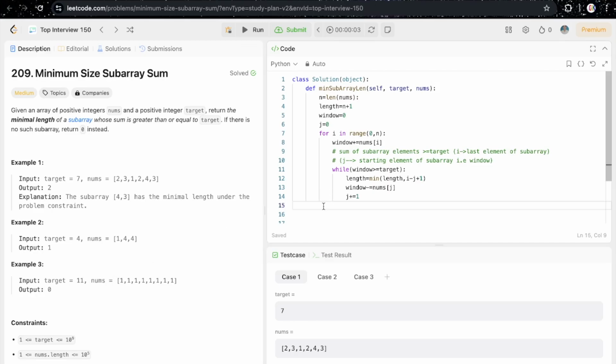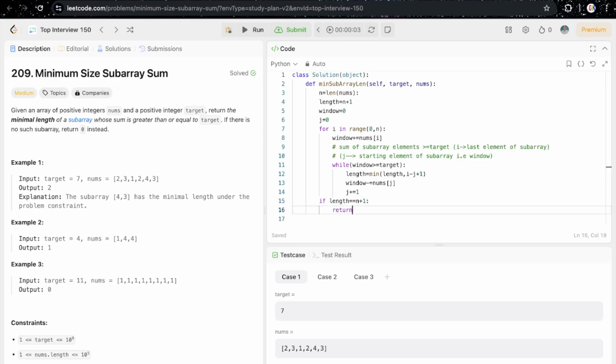So what should we return here? If the window sum is less than or equal to target, then this for loop will complete and length will not be updated. So what will be its original length? Length equal to n plus 1. It will still be n plus 1 only. So if length equals n plus 1, then we have to return 0.